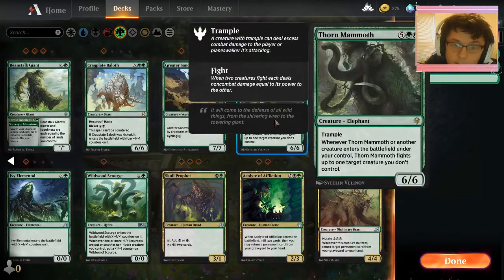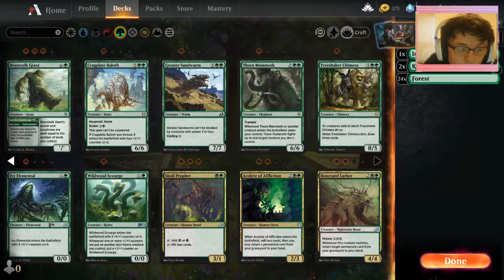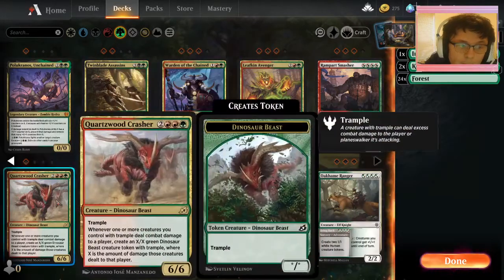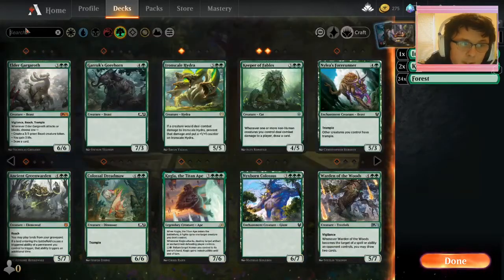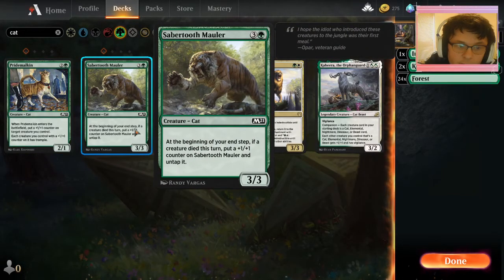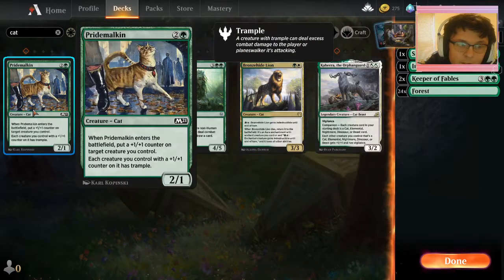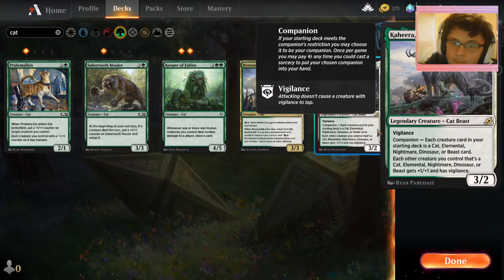So let's see. Let's just do critter, worm, hide, human cleric. Okay, let's type in cat here. At the beginning of your end step, if a creature died, put a +1 counter on Sabertooth Mauler and untap it. Okay, so we want to make big creatures. Enters the battlefield, put a +1 counter on target creature you control. Each creature you control with a +1/+1 counter on it has trample. Okay.